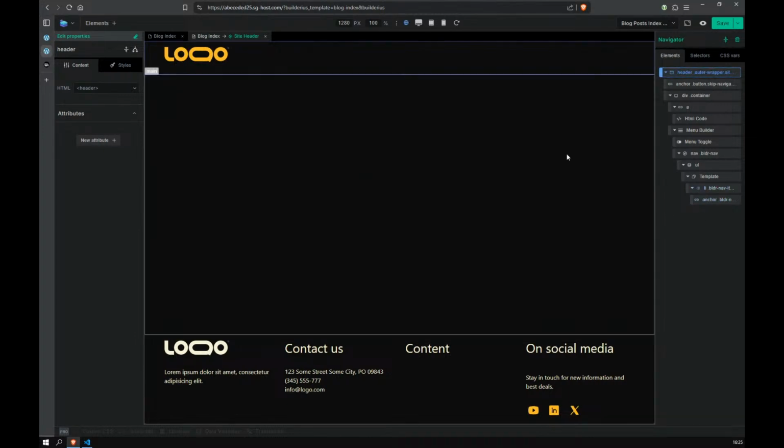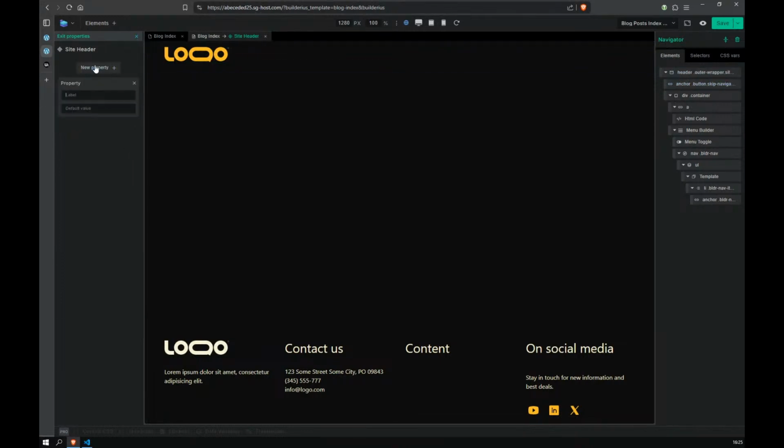So for instance, what can be interesting here? Let's create a property, not an attribute. Let's just say header label, and let's do the default label or placeholder. Okay, so this is how you define the property.